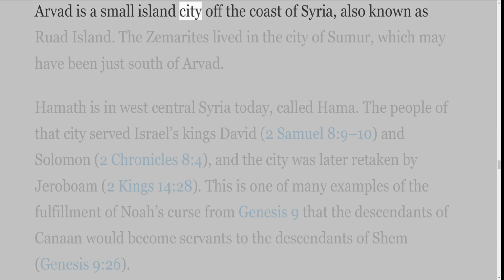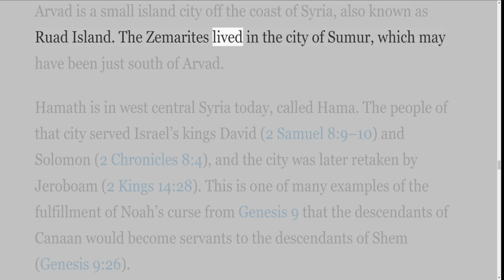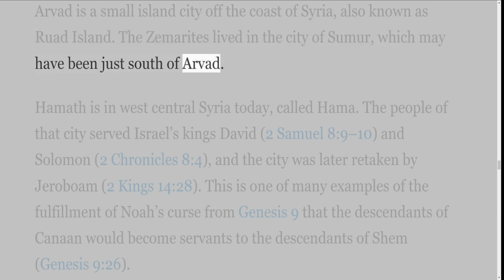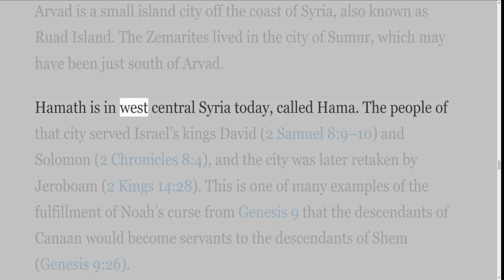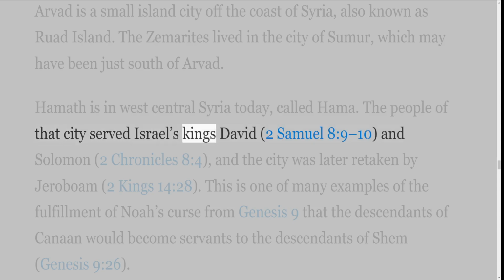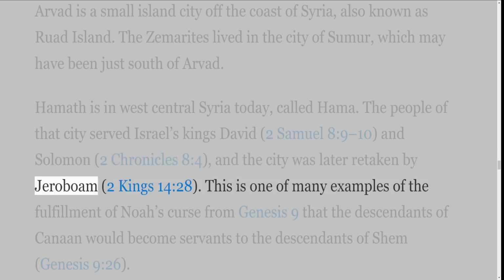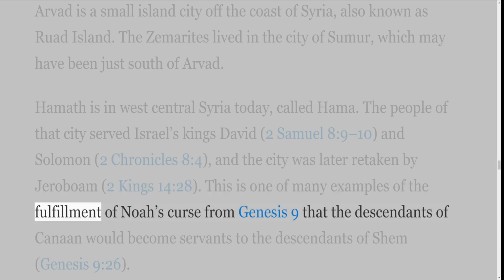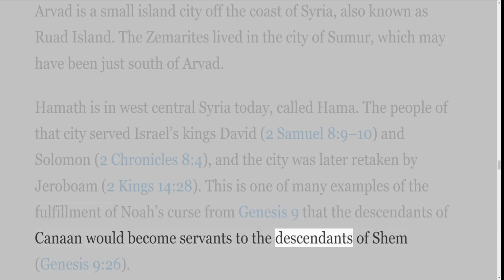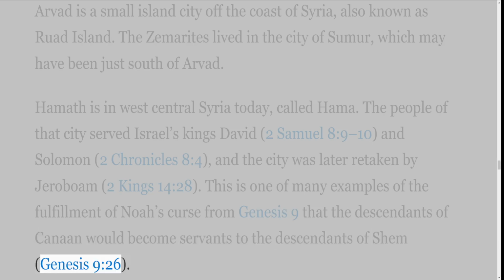Arvad is a small island city off the coast of Syria, also known as Ruad Island. The Zemarites lived in the city of Sumur, which may have been just south of Arvad. Hamath is in west-central Syria today, called Hama. The people of that city served Israel's kings David, 2 Samuel 8 verses 9-10, and Solomon, 2 Chronicles 8 verse 4, and the city was later retaken by Jeroboam, 2 Kings 14 verse 28. This is one of many examples of the fulfillment of Noah's curse from Genesis 9 that the descendants of Canaan would become servants to the descendants of Shem, Genesis 9 verse 26.